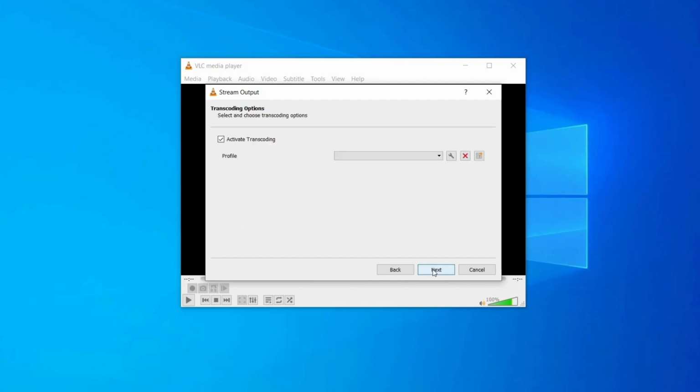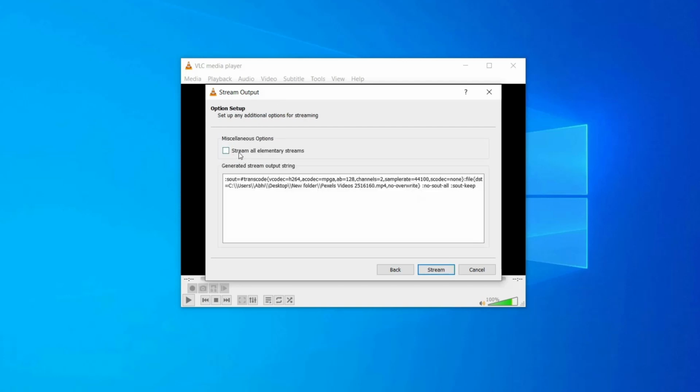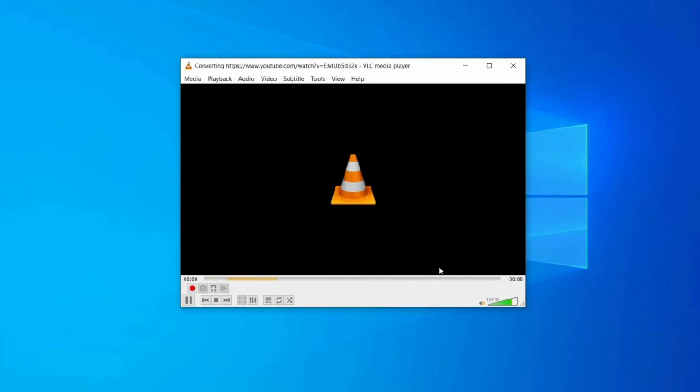In the Transcoding Options panel, check the Activate Transcoding option. Select your preferred video format, then press Next. Click Stream to start the downloading process.